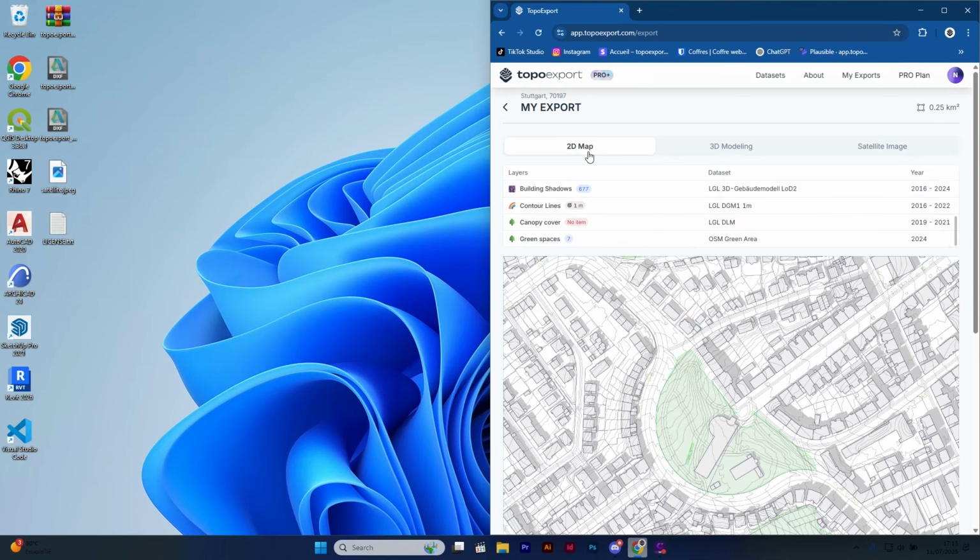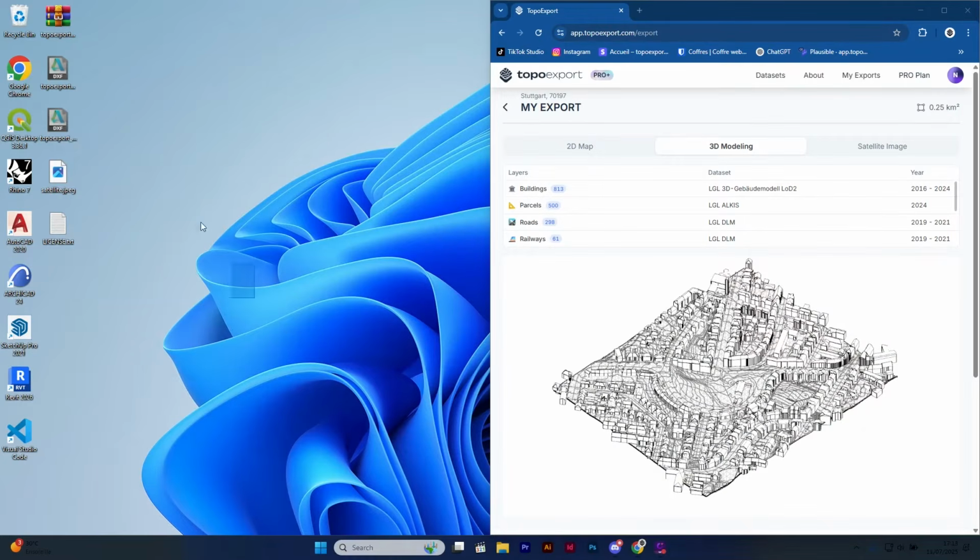Hi everyone, in this video I will show you how to import a 3D DXF model into Archicad. If you don't know where to download the 3D city model I use in this video, head over to TopoExport.com, the link is in the description.